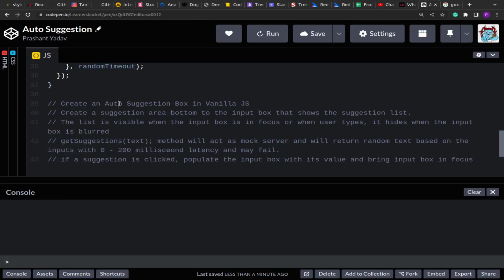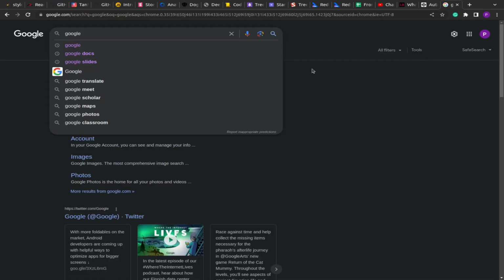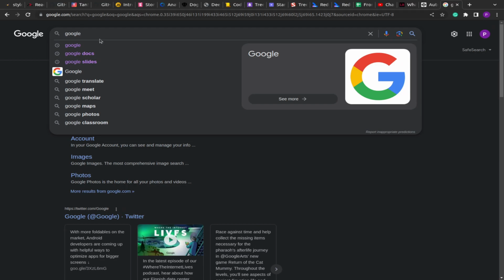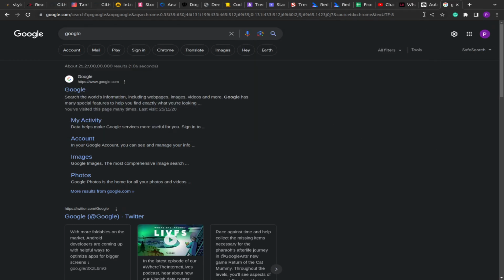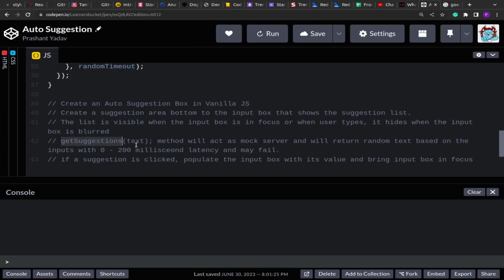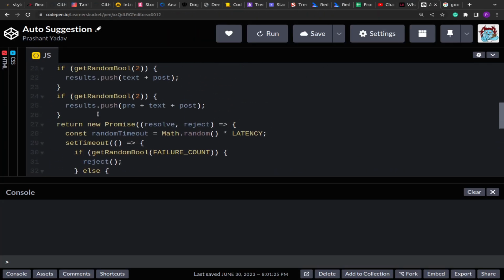The question reads as, we have to create an auto suggestion box in vanilla.js. Create a suggestion area below the input box that shows the suggestion list. The list is visible when the input box is in focus or when the user types. In both cases, it hides when the input box is blurred. So if you click outside, or if the input box goes out of focus, the suggestion box will hide.